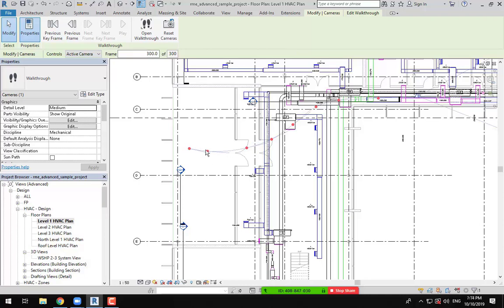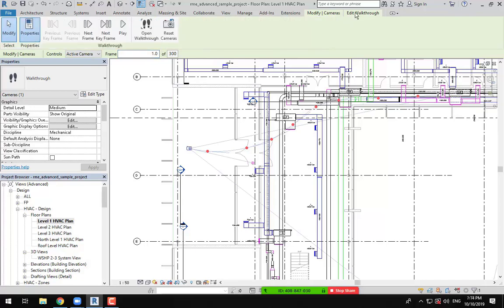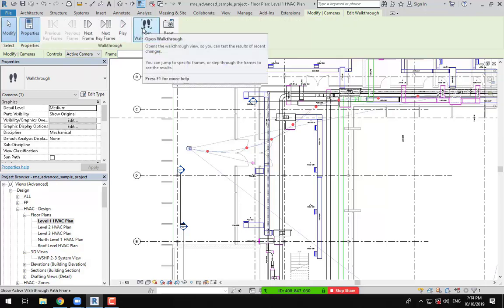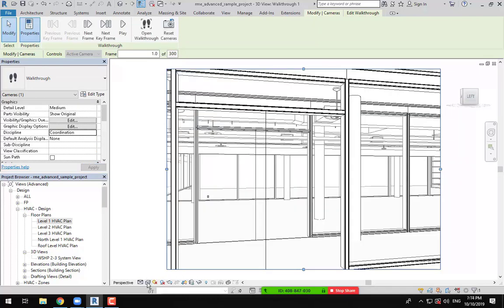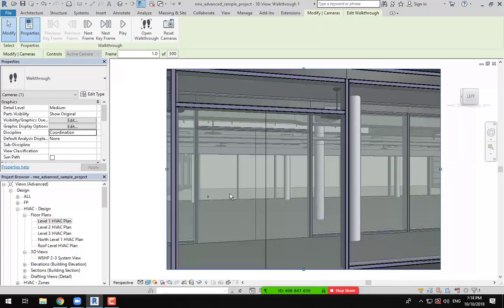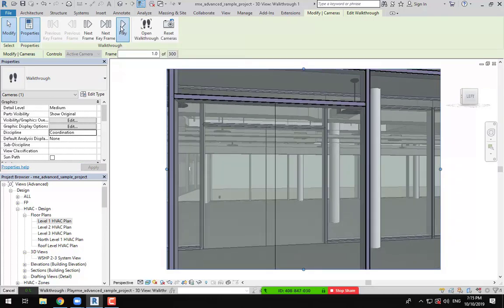If I want to play these frames, these are the frames. If I want to begin from the first frame, I will put the number here to be 1. Okay, frame number 1. And I will click here on open walkthrough. Again, the same steps that we made before: I will choose coordination, and from here I will choose realistic. Then you can play from here by clicking on play.